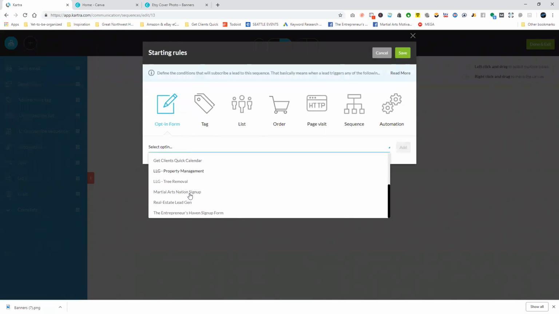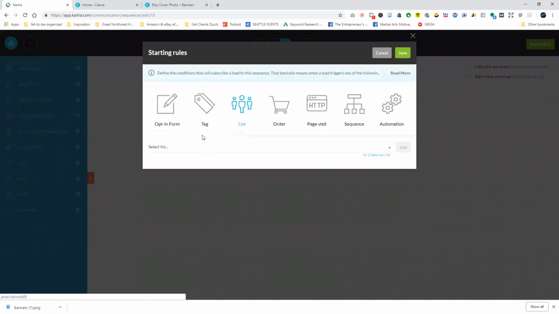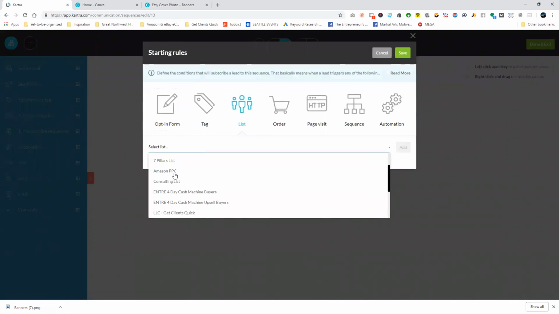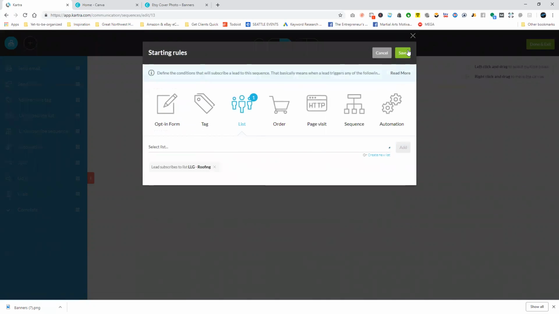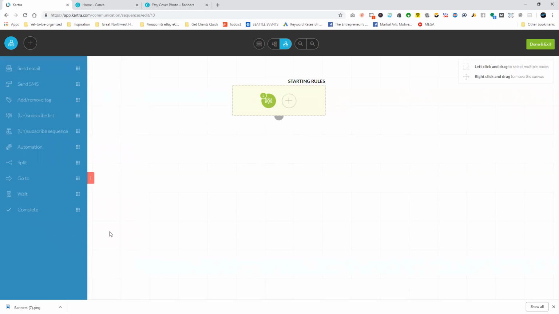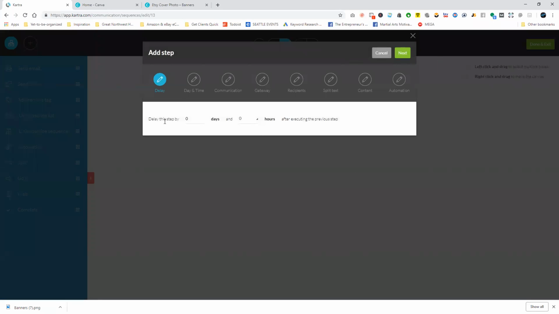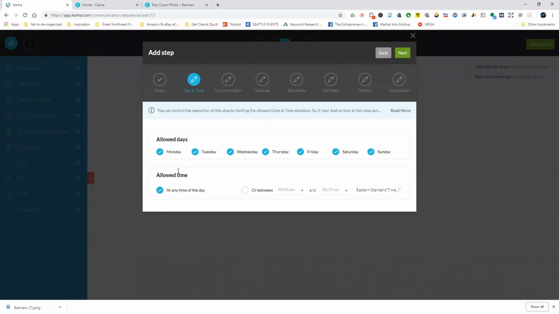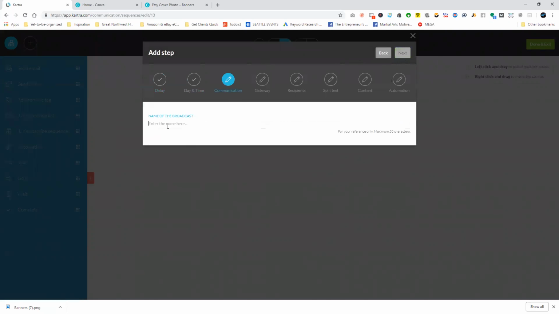For some reason, it's not showing up. Oh, because we didn't finish it. Another way to do it is just do the list. So anytime anybody is added to the list that we select here, roofing, then this sequence will start, and it automatically adds them to the list in our opt-in form, so that works. We're just going to do send an email. You're going to do it automatically at any time of day, and then we'll just name it welcome email.